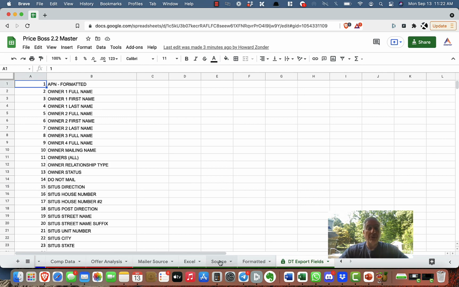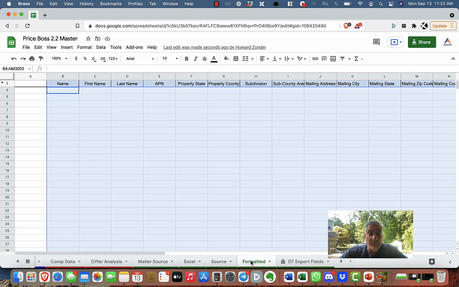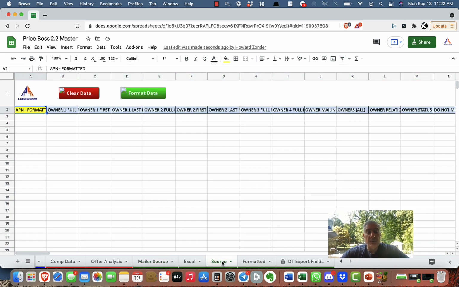All right, so what I'm going to do is I'm going to come over here to source. This is where we're going to suck the data in from DataTree. And the first thing I'm going to do is hit the clear button, and this is going to clear all the data in this source tab, the formatted tab, and in the mailer source tab. All right, so we're going to start with a clean template.